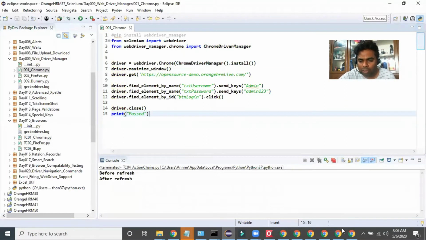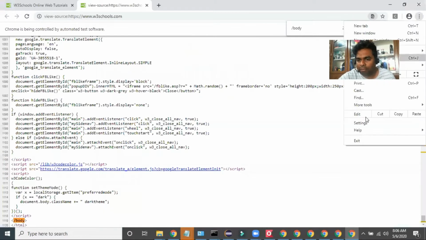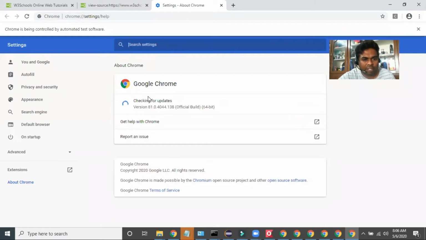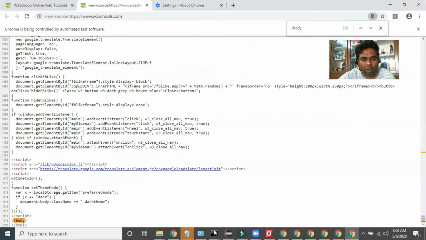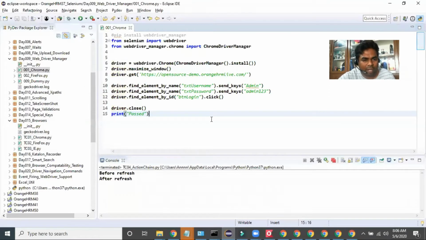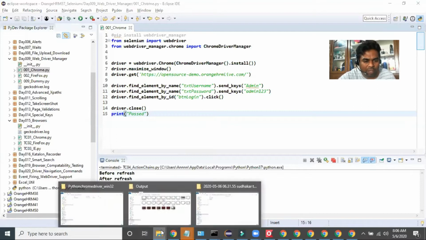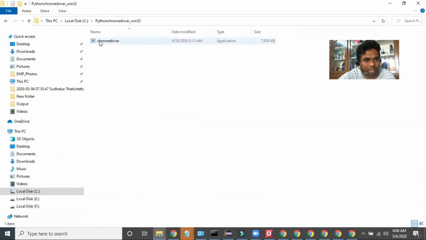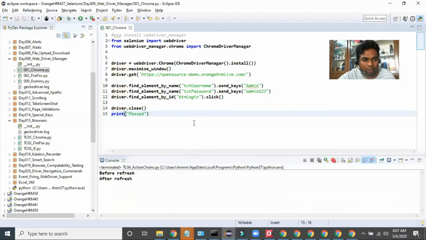Suppose in your Chrome browser, if the version is 81, then you need to download chromedriver.exe related to version 81, and you need to update it in your Python chromedriver.exe path, correct? Because if it is 79, it is not recognizing and it is not executing. So whenever your Chrome browser version is updating, you need to navigate and download the latest chromedriver.exe.